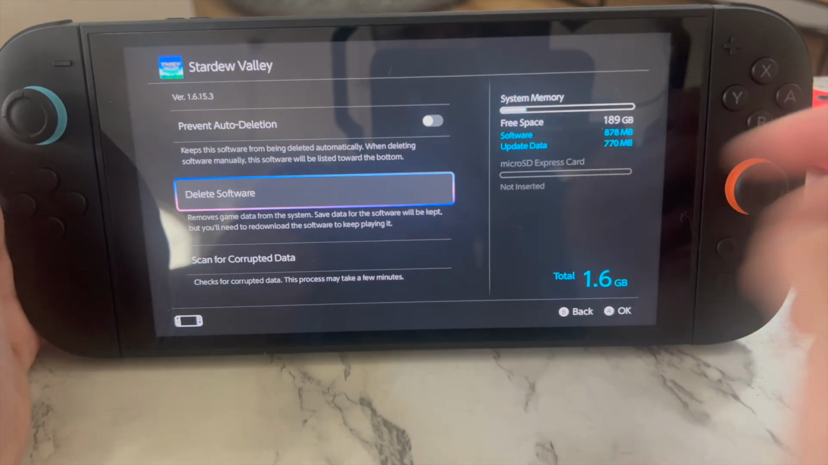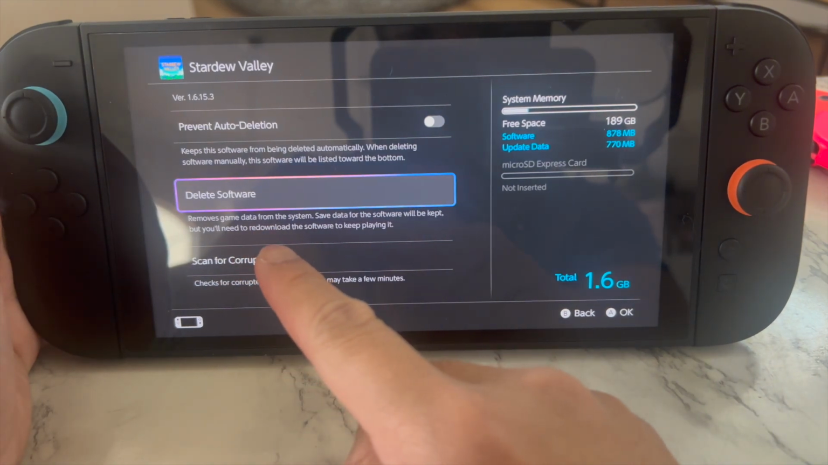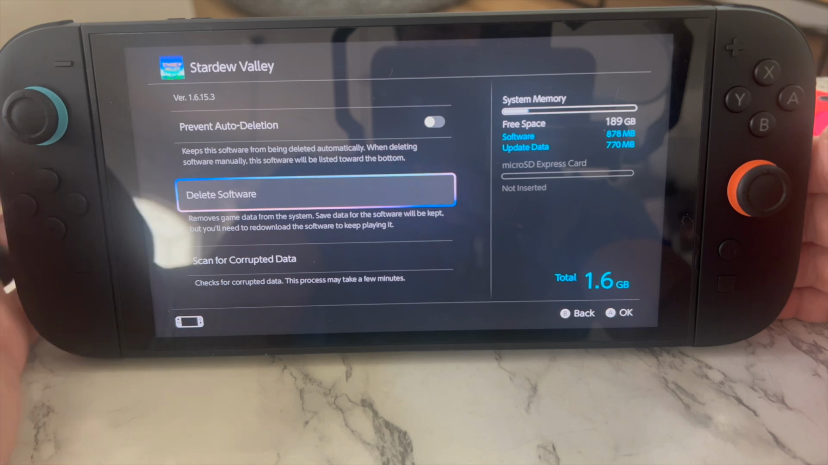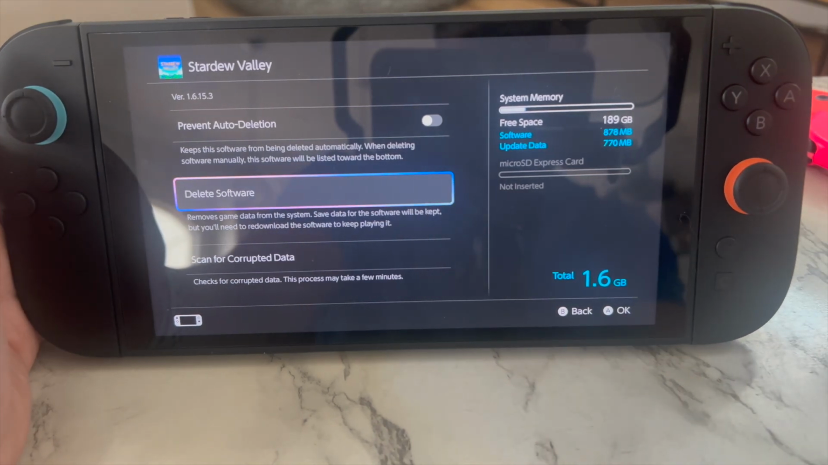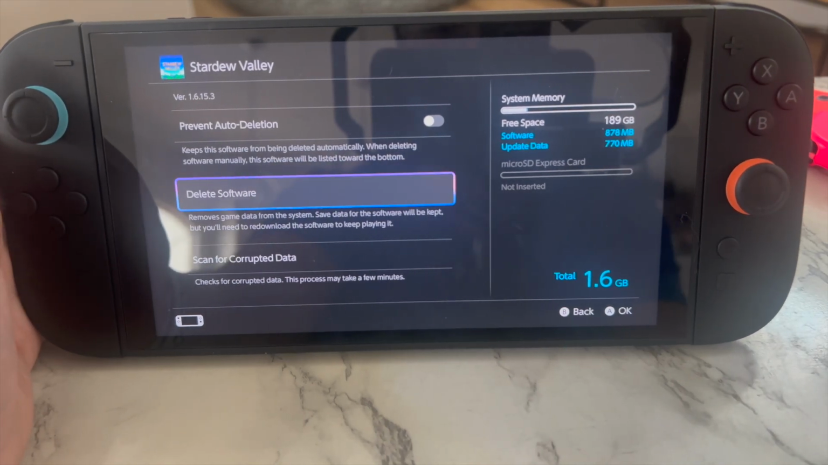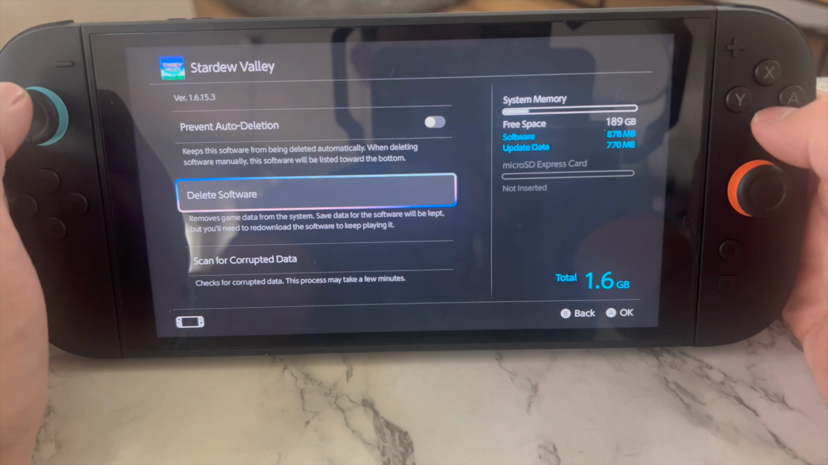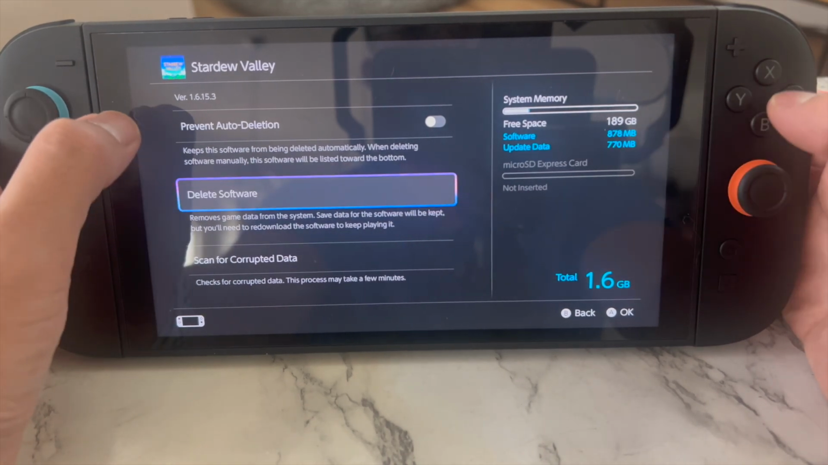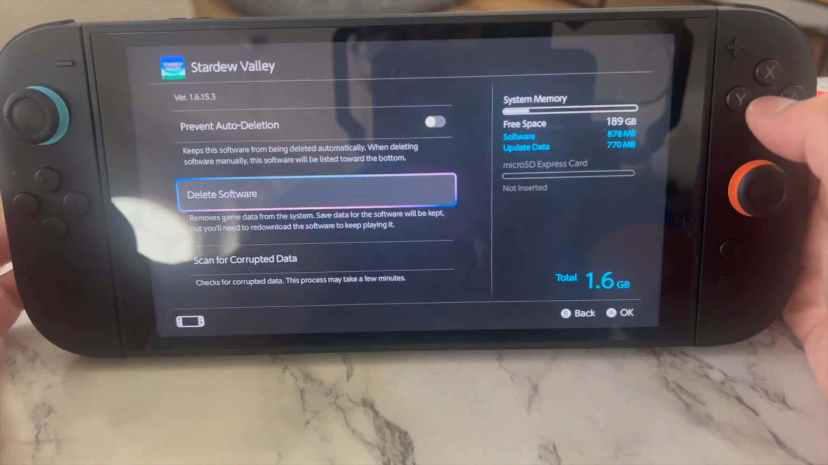Now, as I said before, removing a game from the system is just going to remove the game. Any saved data for the software will be kept, but you'll need to re-download the game if you want to go ahead and play it. So rest assured that this is going to free up space on your Nintendo Switch 2. But the saved data is going to remain as long as you don't delete that data.